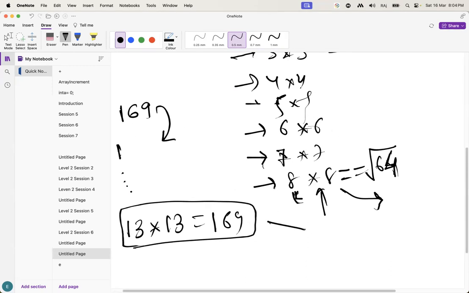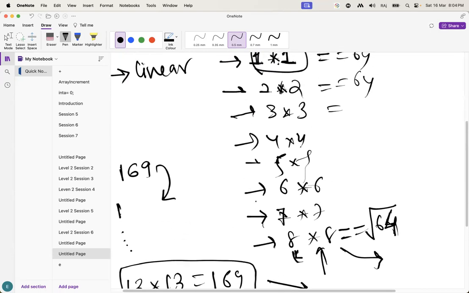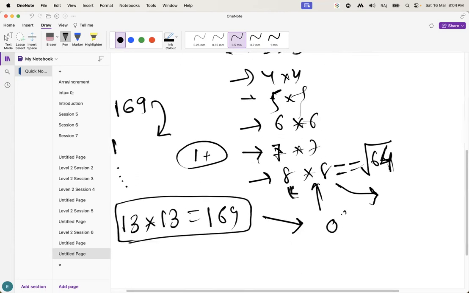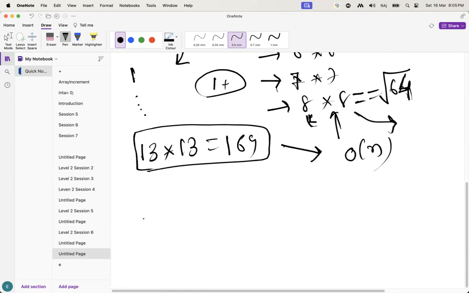Guys, please let me know what is the time complexity for this one. We are continuing here, every time increasing 1 plus 1, right? So O of n times. How O of n times?